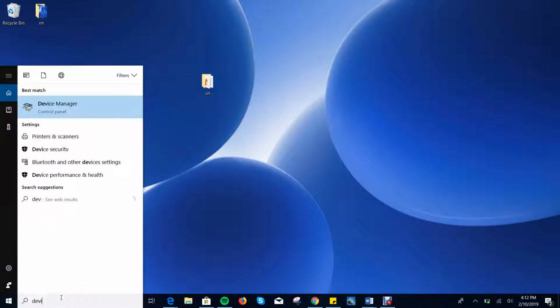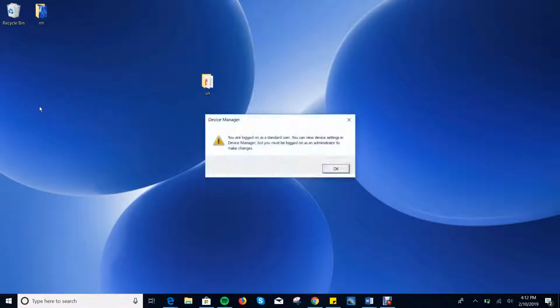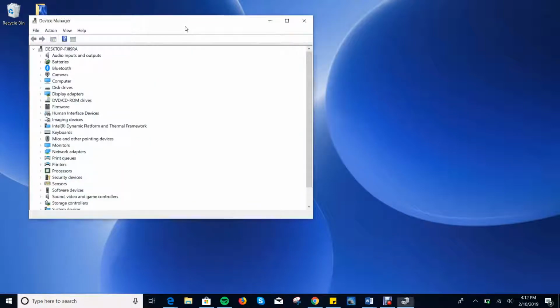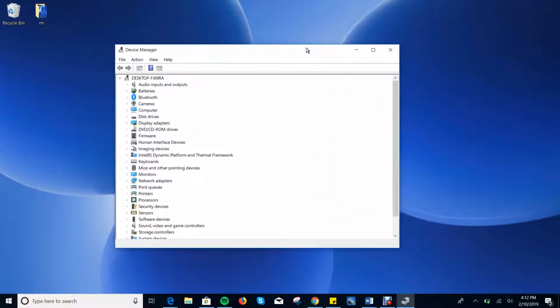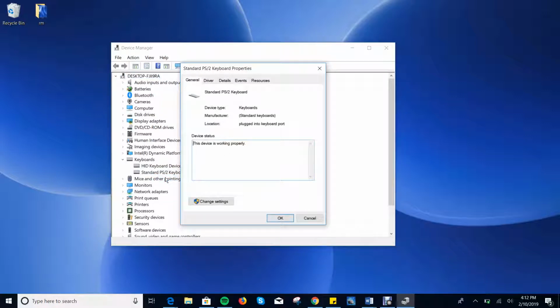So first, go to Device Manager. From here, go to Keyboards and right-click on Standard Keyboard and go to Properties.